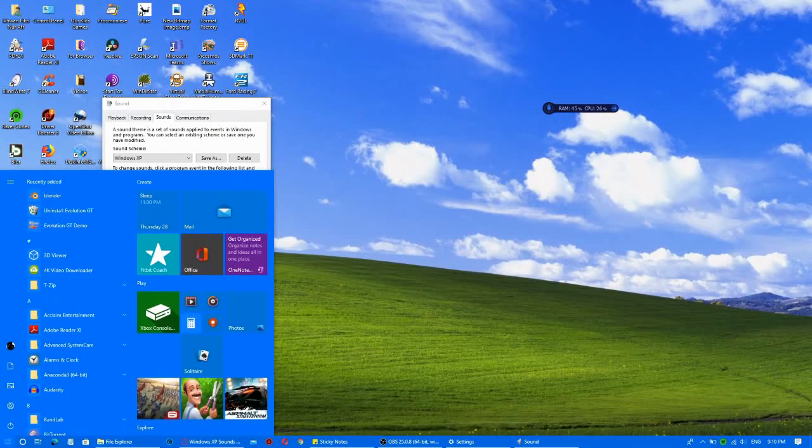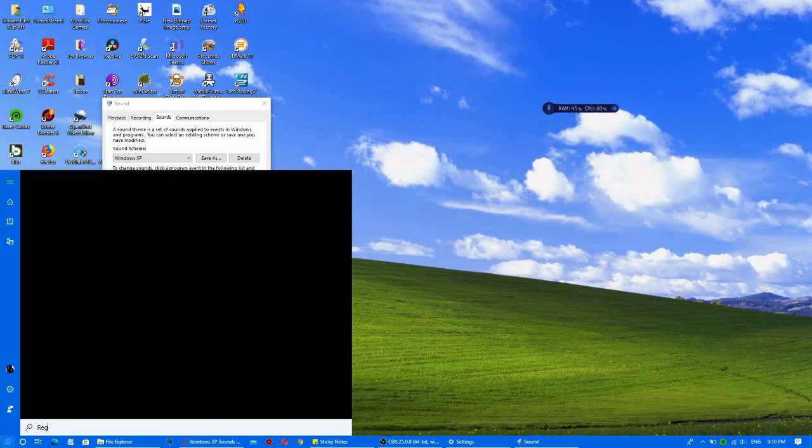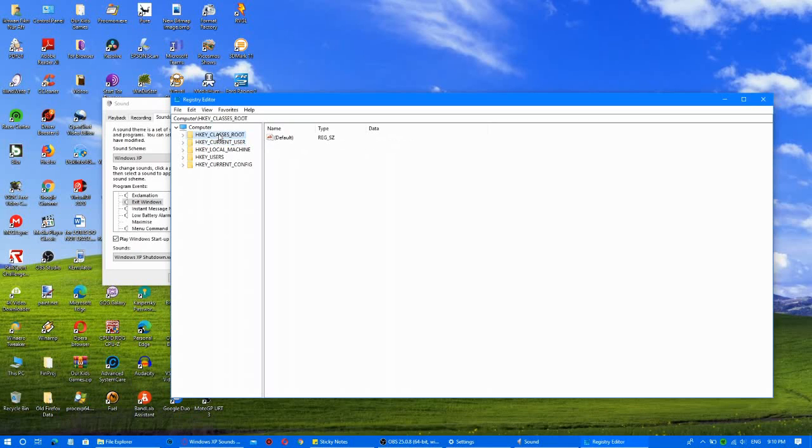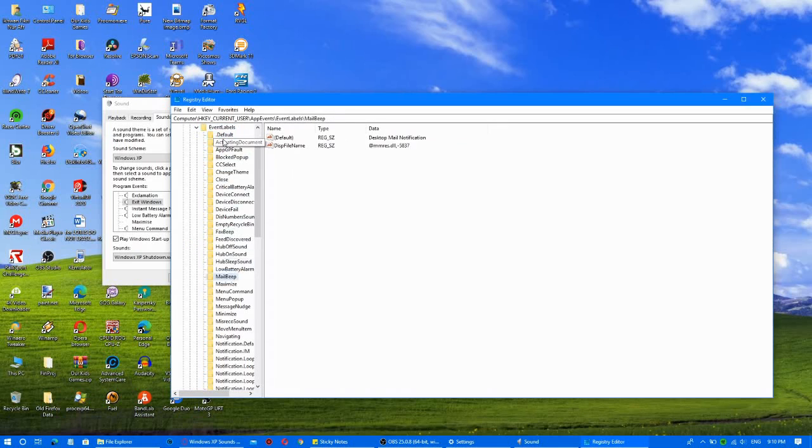So I'm just going to open up regedit, and search for HKEY_CURRENT_USER, and EventLabels, and then you can see this one, Windows log on, log off. Just set it to 0 for exclude from CPL, and the same thing goes for the system exit, which leads to the exit Windows.